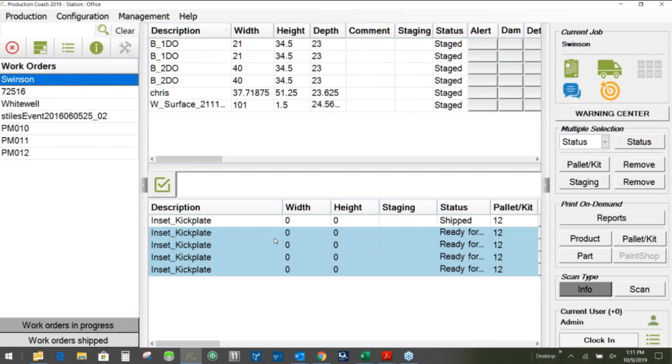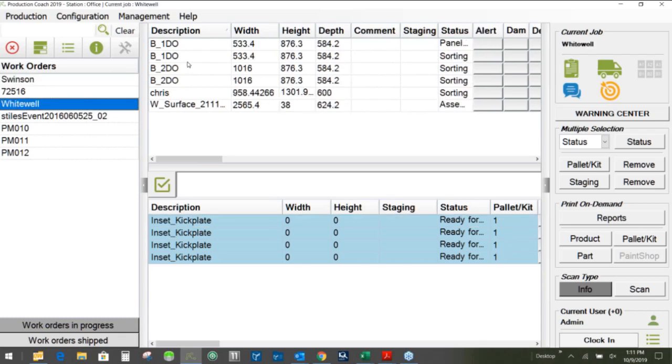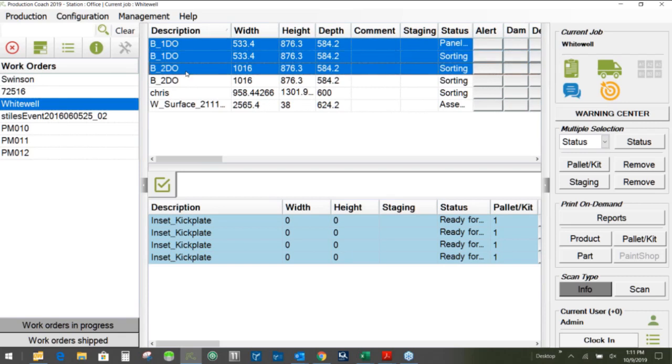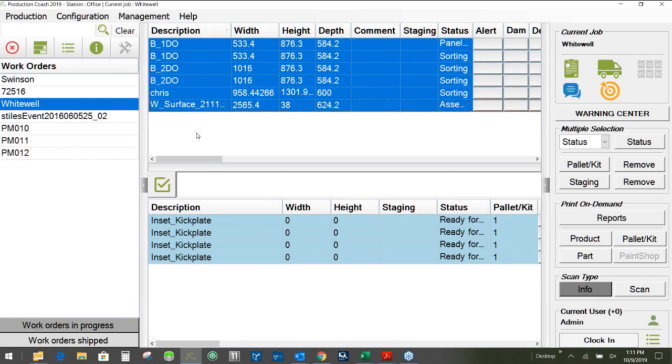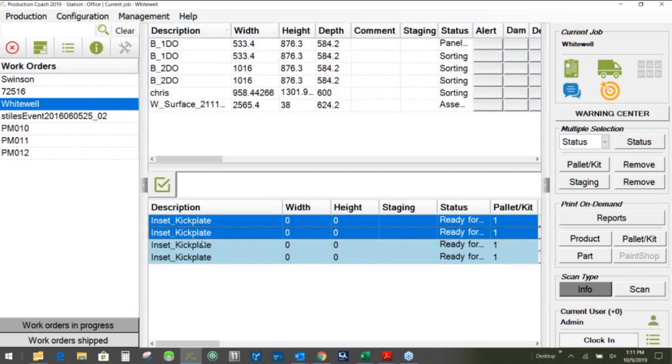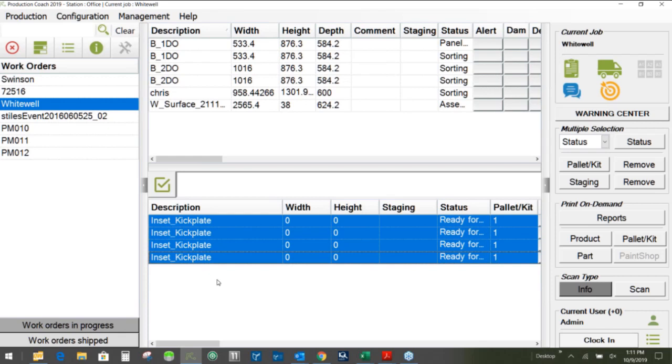If you'll notice, there is a pane on the left-hand side that says work orders and some names of work orders below those. Whatever work order we're selected on is what is displaying as part of that. And the upper section would be the assemblies. That might be the cabinets, the countertops, the drywalls, whatever kind of stuff. And down below would be the items that we want loose from the assembly.